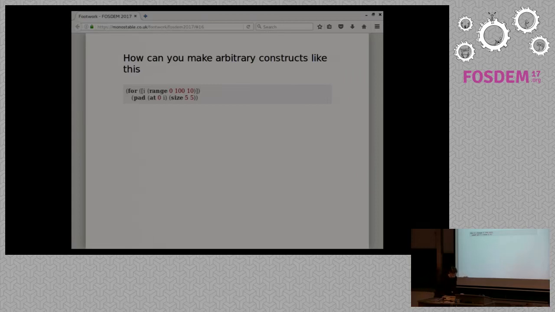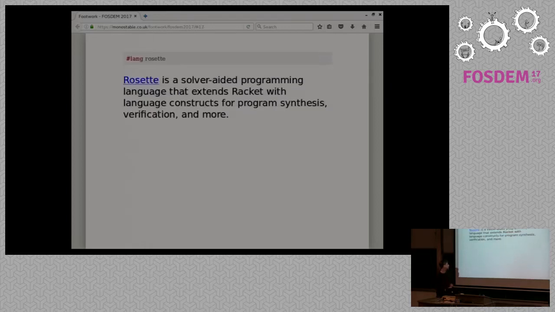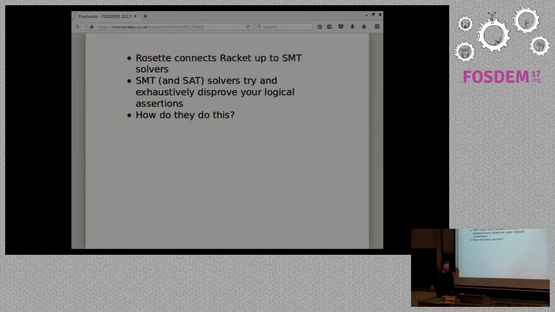So I was thinking about how I would get my editor to generate this kind of code for me, and I heard of the Rosette language. I'd heard of formal verification before, and I always thought that's something you do when you're working on safety critical systems, but I'd never heard the term program synthesis, which is what Rosette advertises. Rosette is also a language in Racket. What Rosette does is connect Racket up to SMT solvers. That's satisfiability modulo theories solvers, which doesn't tell you much more if you don't know anything about it.